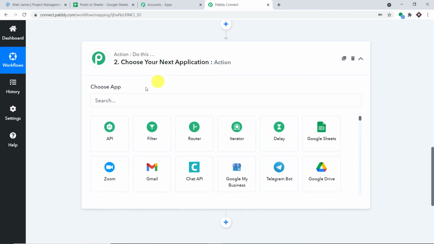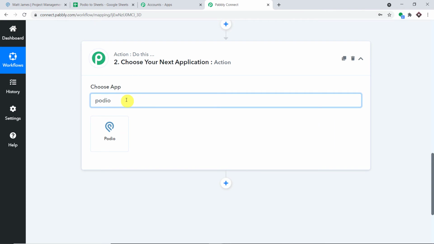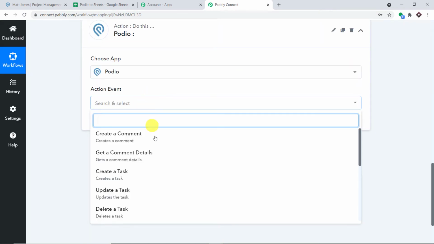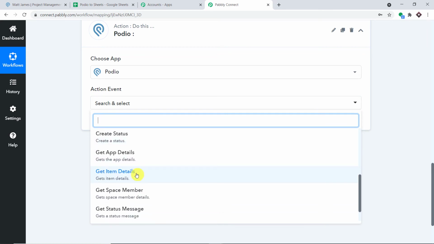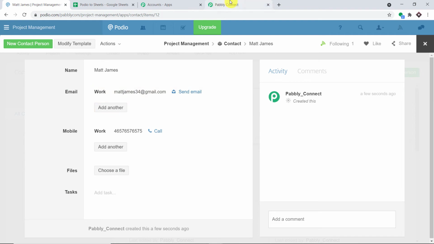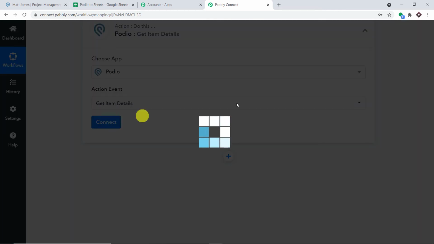You go to the action window, you select the app once again as Podio, because we want to extract the details of that person, that is Matt. Now in the action event, scroll down and click on get item details, because this is an item, that is Matt James. We want to extract the details from this particular ID. So in this particular ID, we have the details of Matt James. Let me just straight away click on connect.